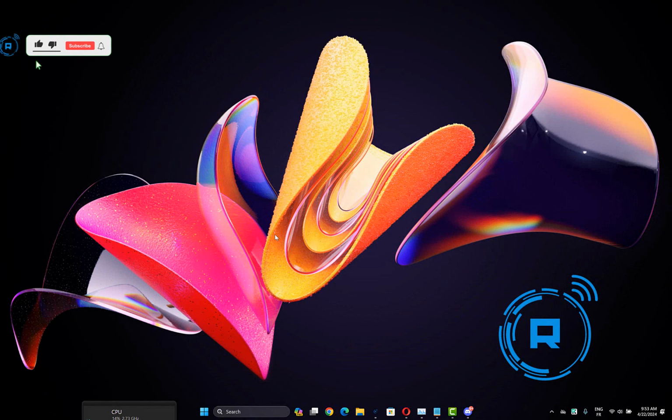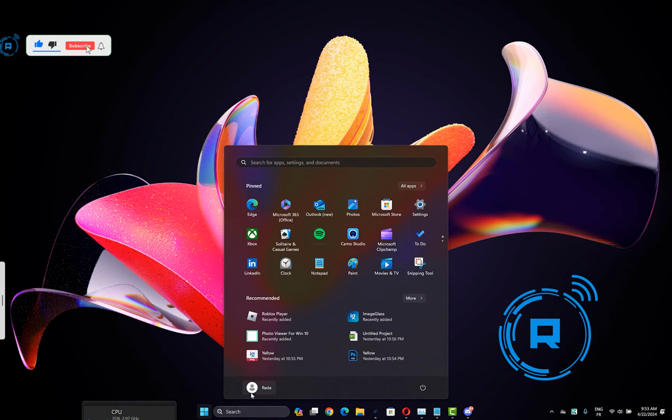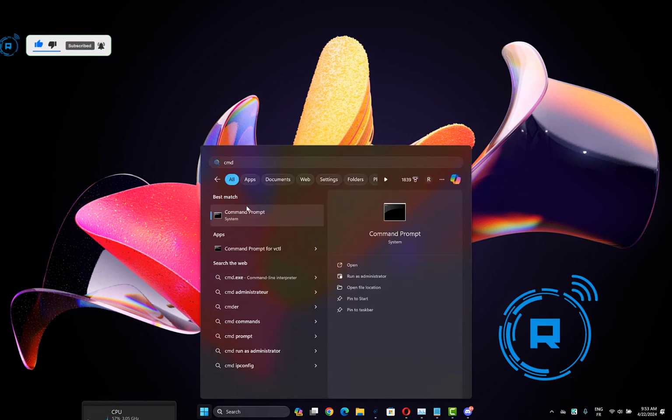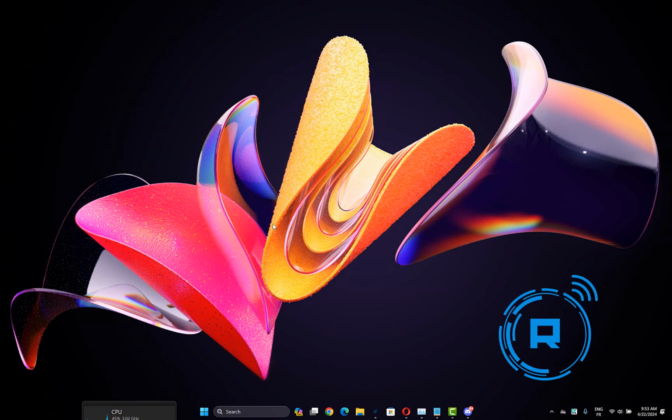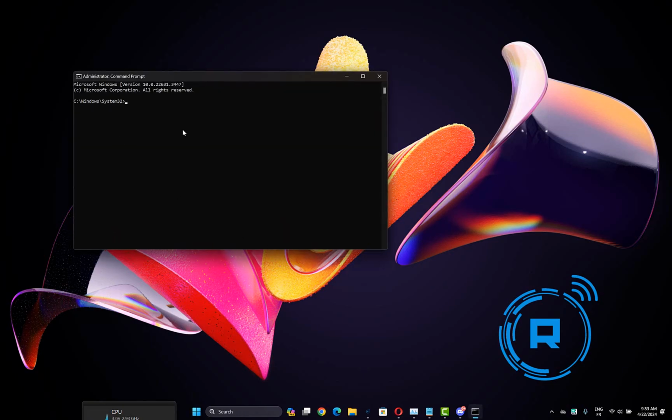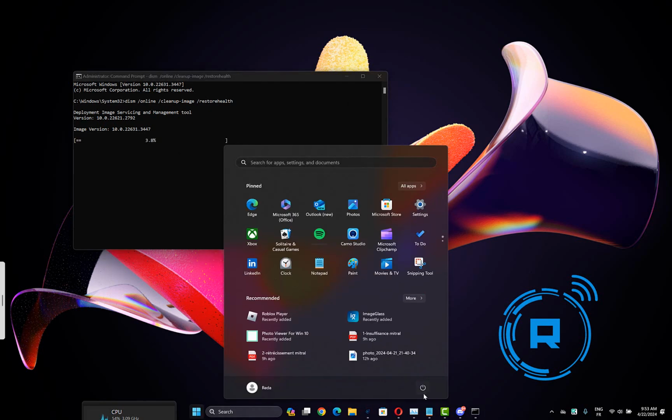Another thing you can try, click on the Windows key, then open CMD as administrator. Copy and paste the following command, you will find it in the description, then click enter. This process will take some time, so you have to be patient. After the process finishes, restart your computer and check if the SFC scan tool is working properly.